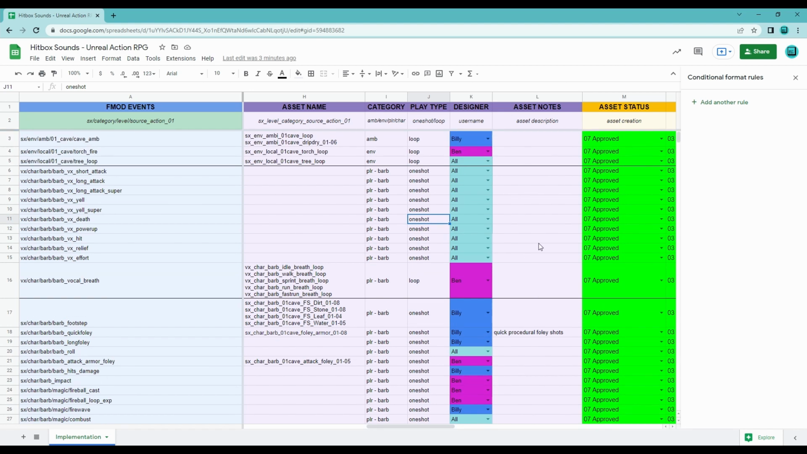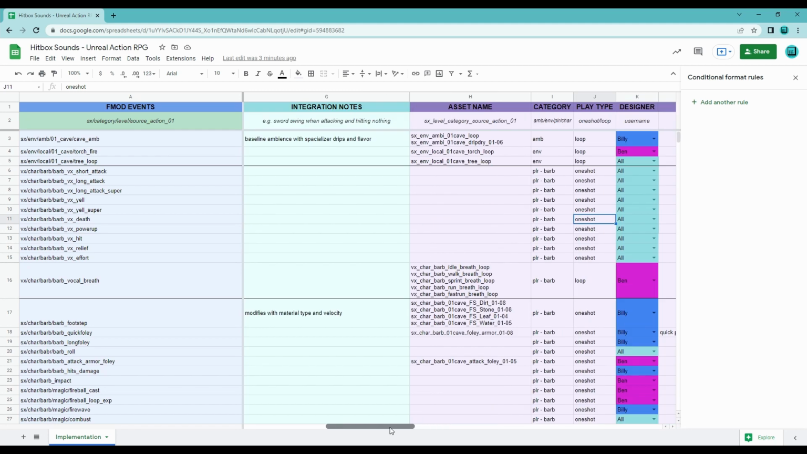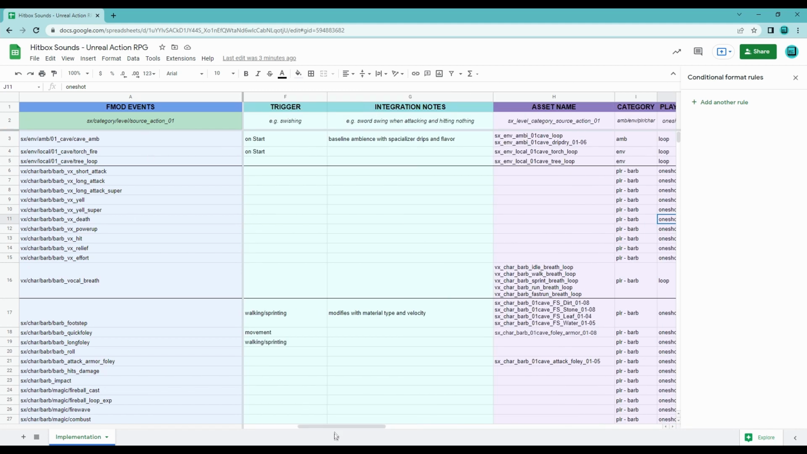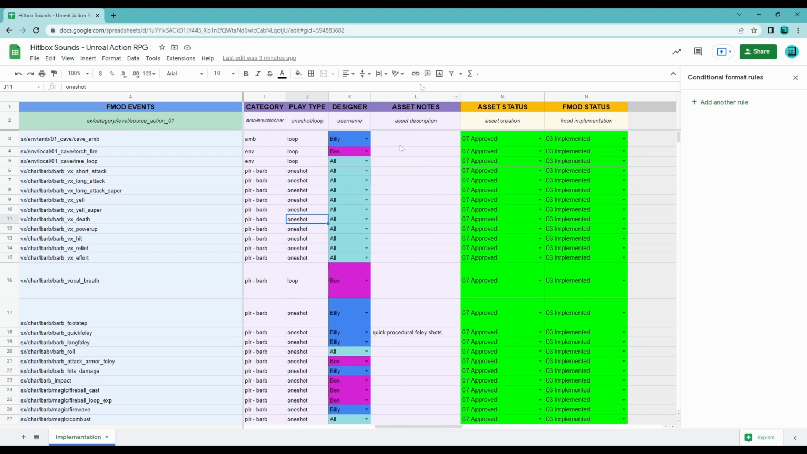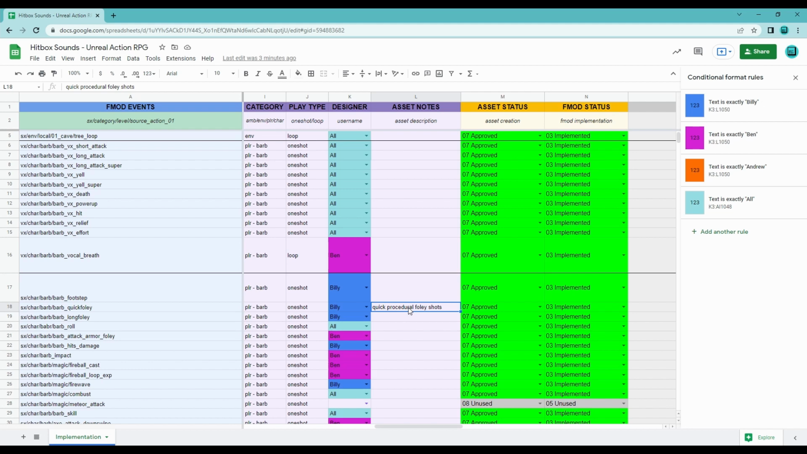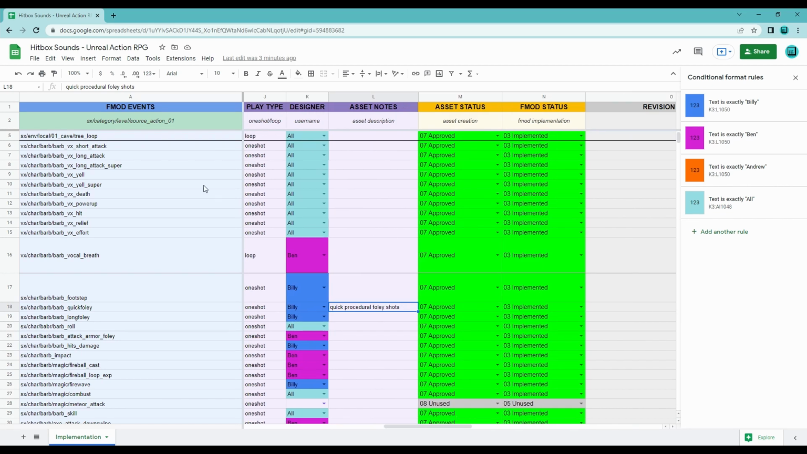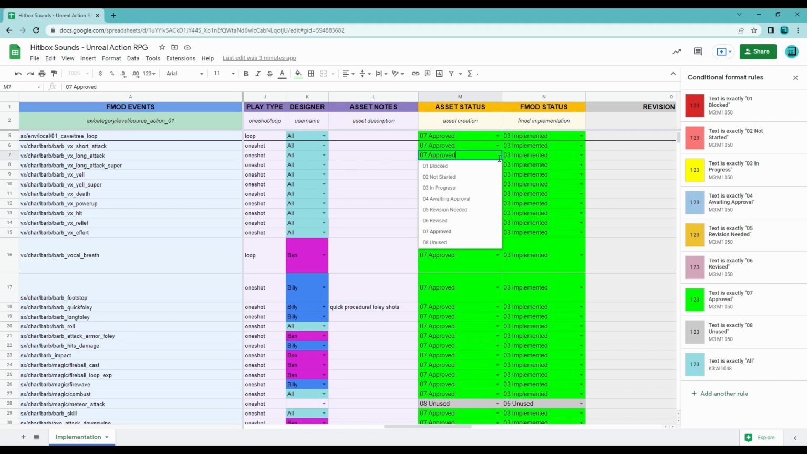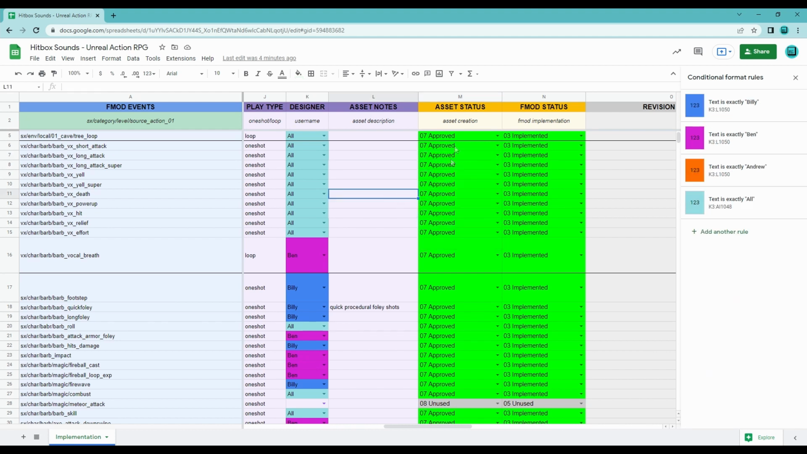More asset notes. We had some notes over here, integration notes is sort of specific to the event itself. These notes here are specific to the asset. So if somebody wants them made in a certain way, or they have a kind of a unique thing about them, we can put that right here. Similar to the event here, we've got our asset status. We've got a little bit more here. If this is blocked in some way, based on maybe waiting for approval or whatever, this can be used: not started, in progress, awaiting approval, revision needed, revised, approved, et cetera, et cetera.